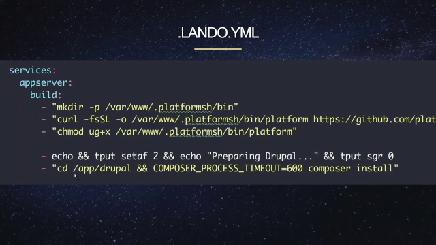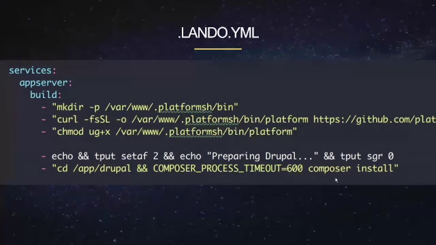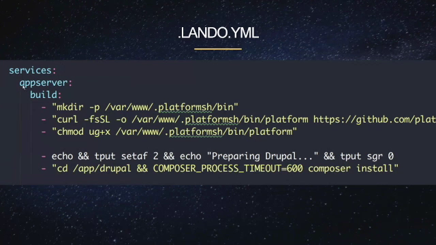So anyway, the build process here runs, it installs our platform.sh CLI tool, and then it runs Composer. And maybe I've got a pretty big site and Composer runs for a while, so I think that by default, Composer times out after 300 seconds. I make it 600. And then I run Composer install, give it the time it needs. So this all happens the very first time you start up Lando, when it's building your environment, and then never again unless you have to rebuild for some reason.